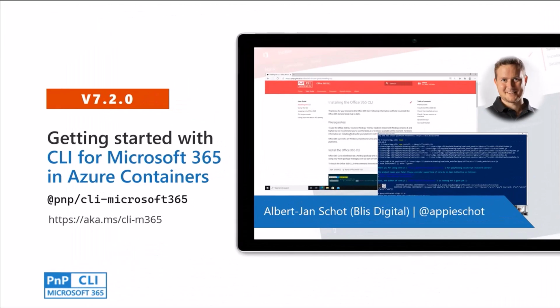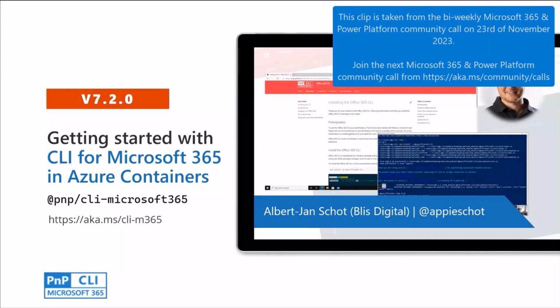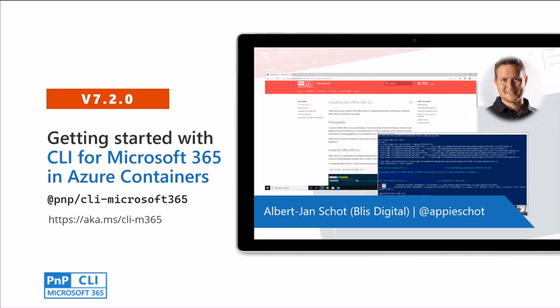For those who don't know yet, the CLI for M365 is a way to automate stuff on your M365 tenant. And what we're going to talk about today is running it in Azure containers, because the CLI is actually providing you with a Docker container. You can run that in the Azure Container Instances.